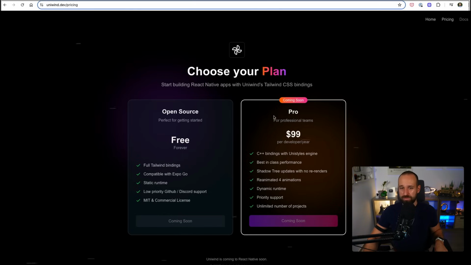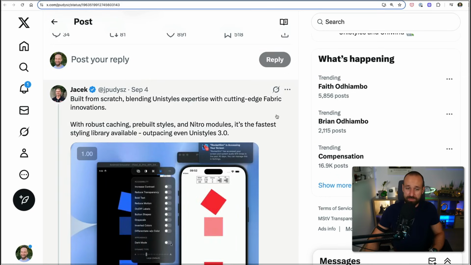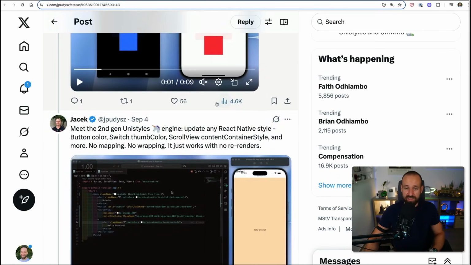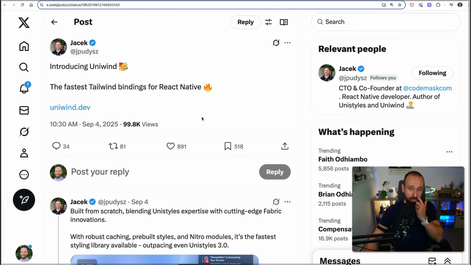But we will see. If this is as good as it claims, it might be worth the $99 per year, or whatever the price changes to until the release. It is also pretty much here as far as Jacek explained, so this is not a distant future in 26. This should be right around the corner. I'm definitely keeping an eye on the release because I do use Tailwind, and I know that some people had problems with using Tailwind in React Native. So this might be a solution to get even better performance.